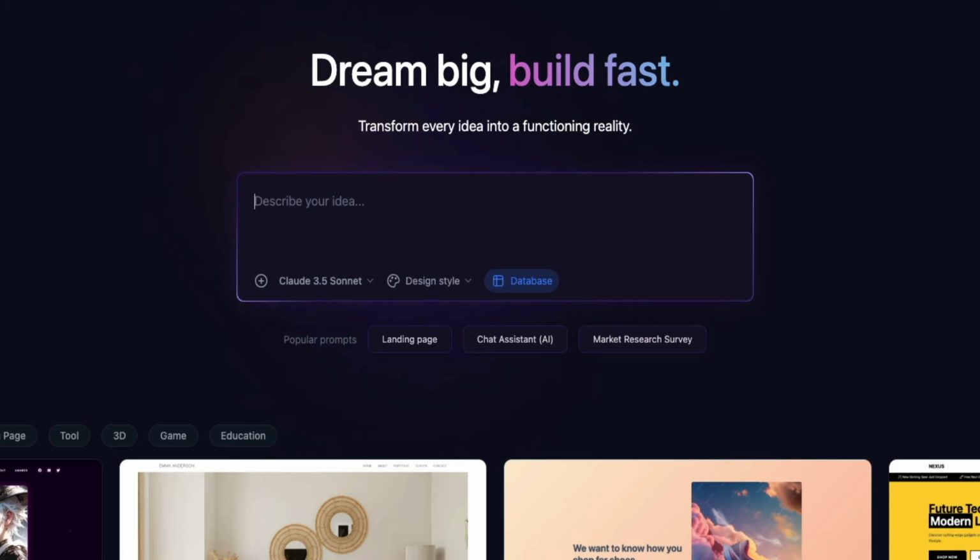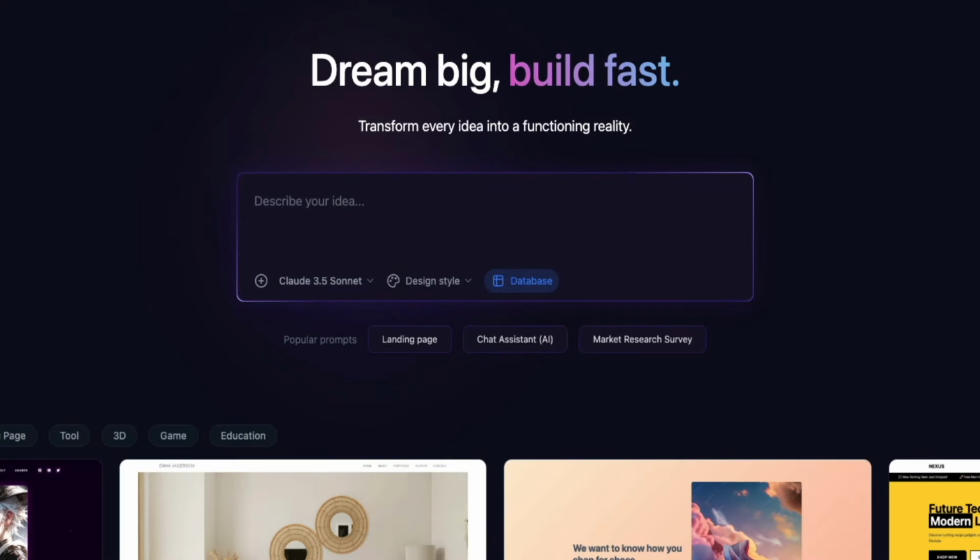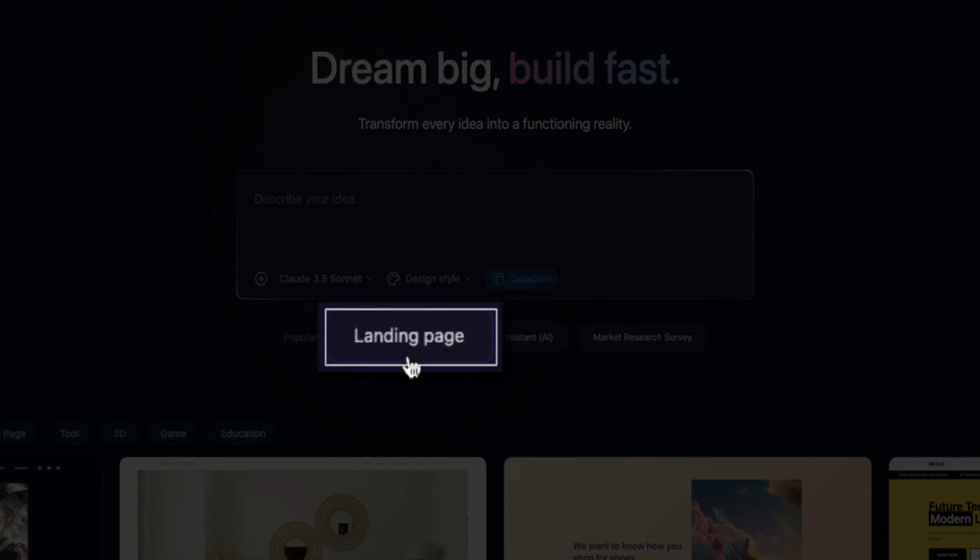Then below that, you'll find some popular prompts, and clicking these will automatically create a prompt for you and send it to the AI, allowing you to jumpstart your projects without having to input detailed descriptions manually. And on that note, that's exactly what I'm going to do. So for this first example, let's create a landing page. So like I said, I'm actually going to use the landing page popular prompt button.